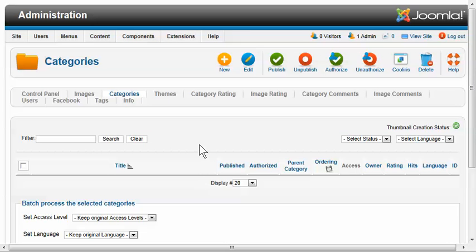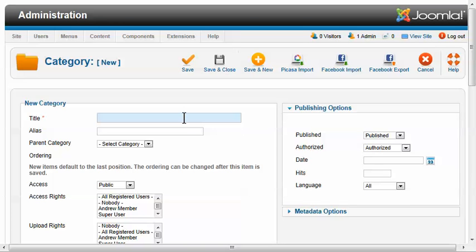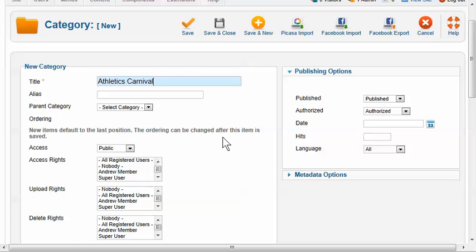Now this is a brand new installation, so there are no categories. That means there's no photo galleries. So I'm going to add a new one. And let's say I've taken some photos from the athletics carnival. I want to be able to share those, so I'm going to type athletics carnival as the title. Now there is no parent gallery at this stage. We'll look at that a little bit later. Let's just have a look at some of the other options.